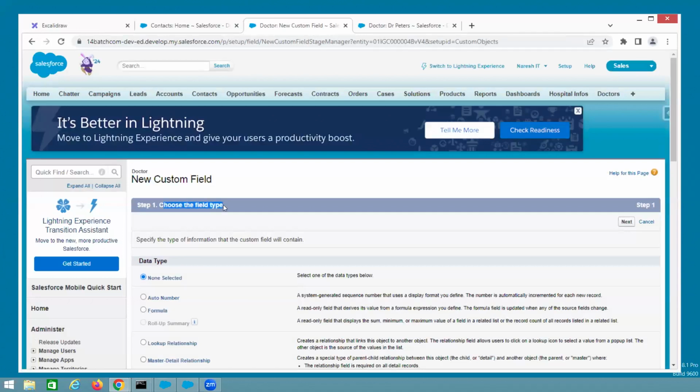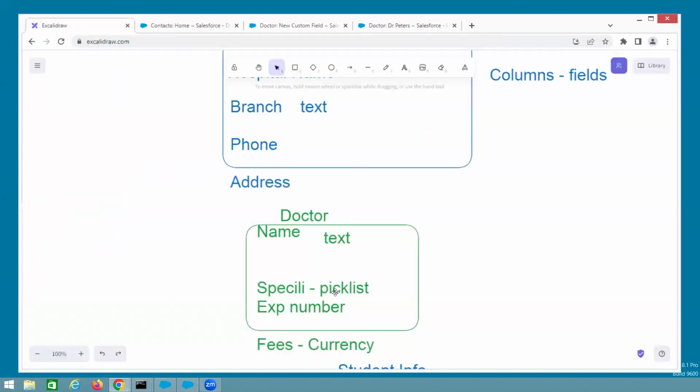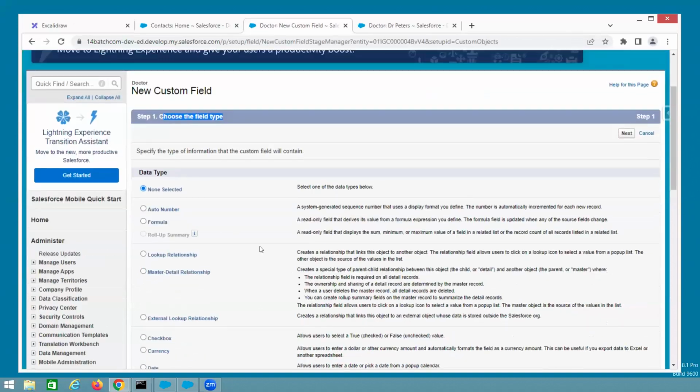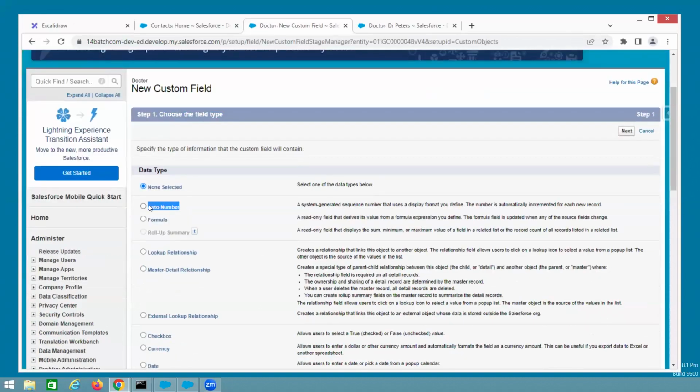What is the field type? Pick list. We'll see if Salesforce supports pick list or not. See, Salesforce supports auto number. What is the auto number?